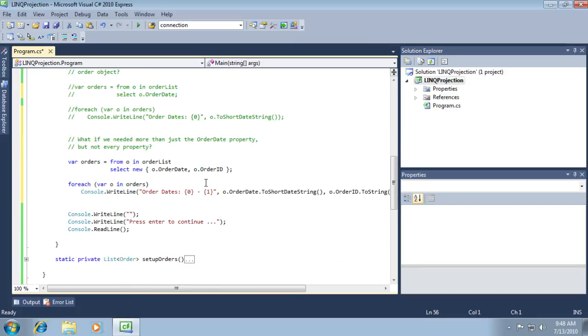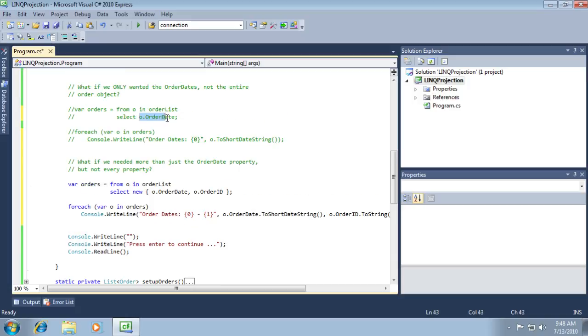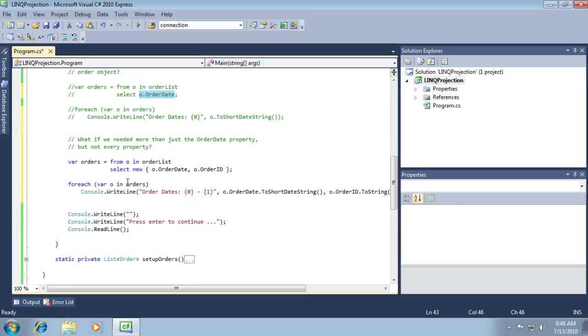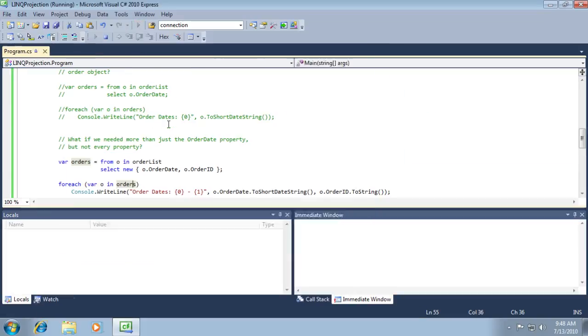Okay, so here we go, and look at this interesting syntax. Before, if we only need one value, we can directly select it. But if we need more than one value, we're going to have to create a new anonymous type. So I'm projecting a new anonymous type that will contain two fields of information, an order date and an order ID. And again, we're selecting them from our order list, and then we'll print both of those values, the order date and the ID, in a console window.